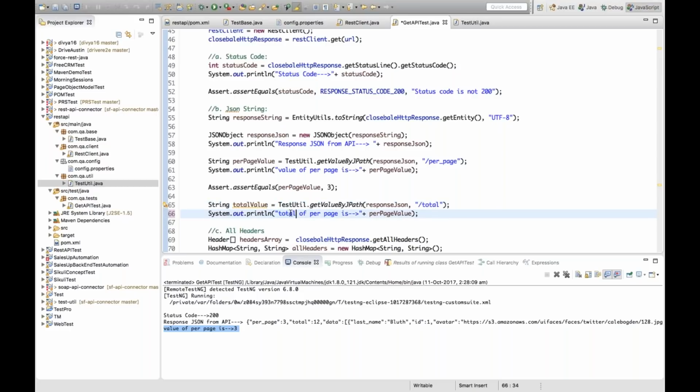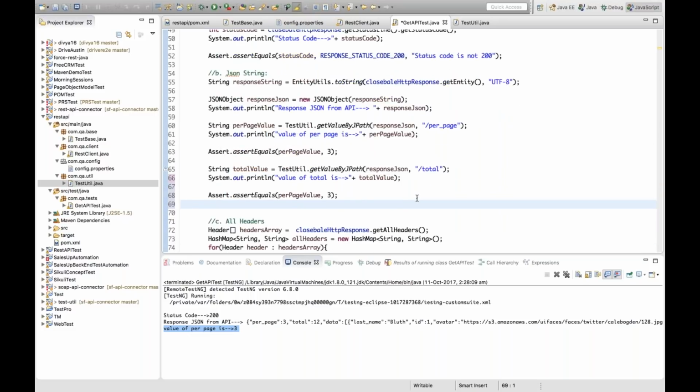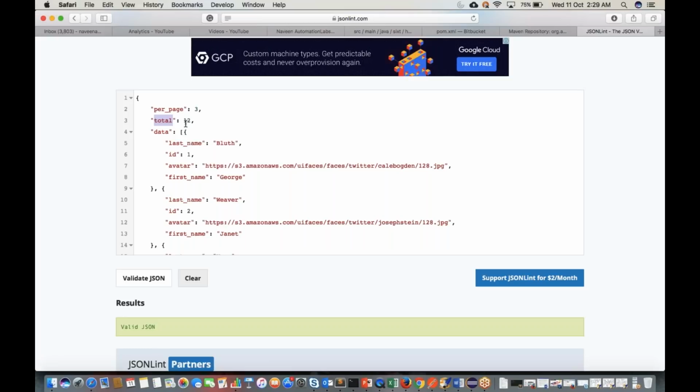And I'll simply write total value of total is whatever total value we are getting, and we will write one assertion for total value also. So for different attributes which are important, you want to assert, you can first get the value from the JSON and then assert it. Assertion, guys, is very important because, let's say you are expecting total value 12, but the value is coming 15. The response you are getting is fine, but the correct response is not that. It is very important, right? It might be possible that you are getting a wrong response.